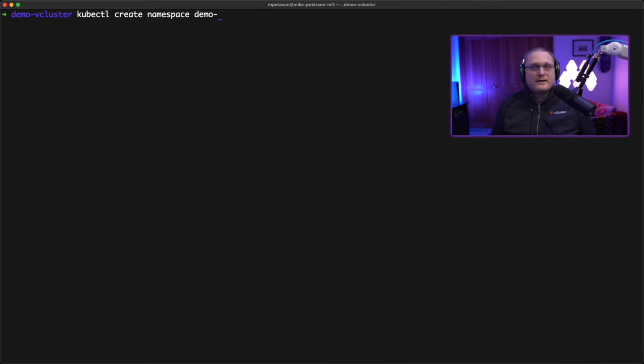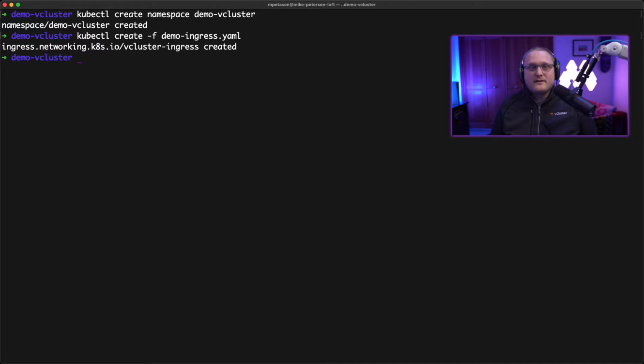So we start out by creating a namespace. We're creating this namespace so we can create an Ingress resource. So we run kubectl create namespace demo-vcluster. Then we run kubectl create to create the demo Ingress, and then here's what the Ingress looks like.